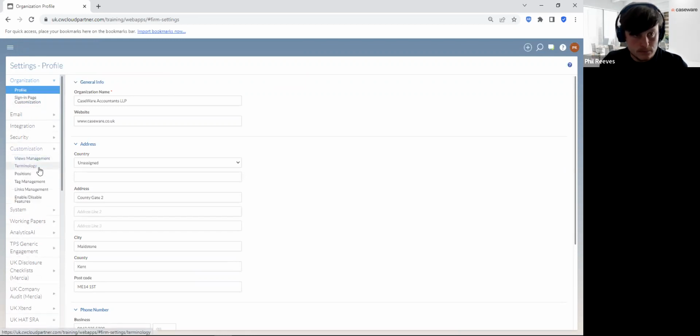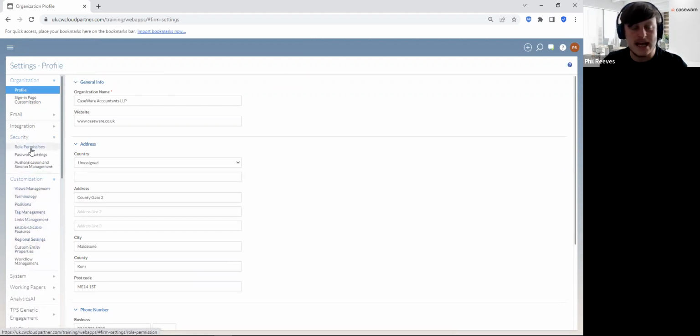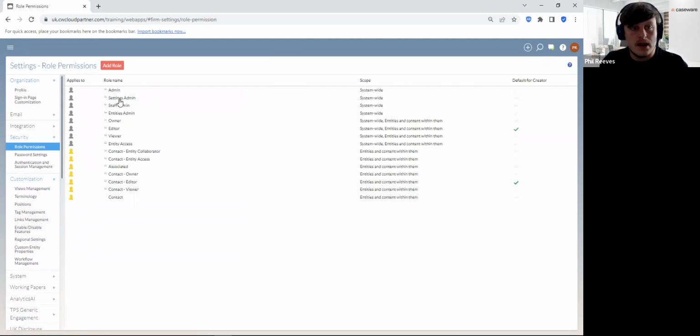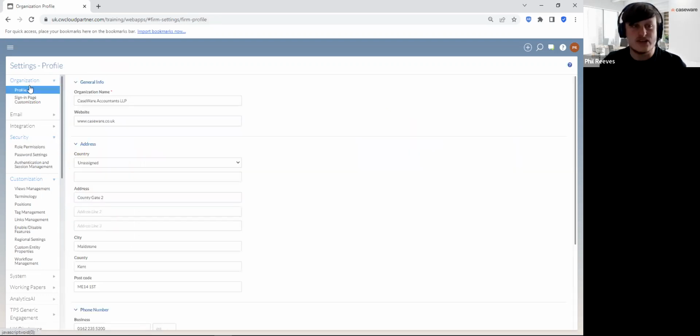But when we go to security and role permissions, the options that you're going to see and the changes that I can make will be applicable to those that have got admin rights and also those that have got settings admin rights. Again, if it applies for staff, then staff admin will also be applicable. Entities admin will also be applicable. But these options with regards to the organization will be for those settings and settings admin and admin users.